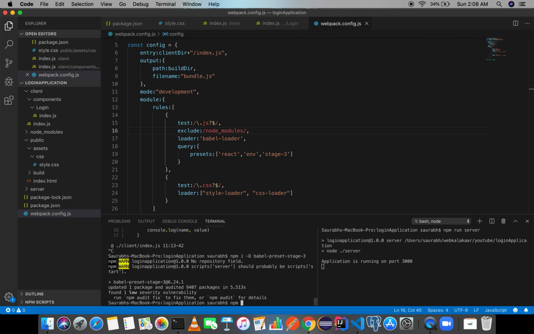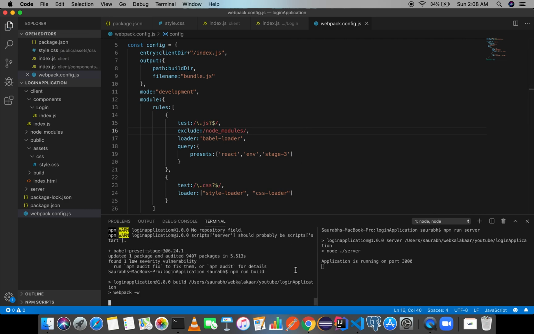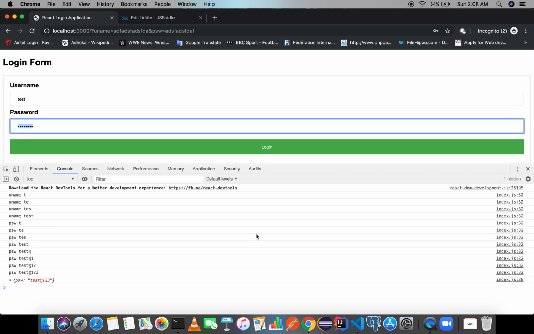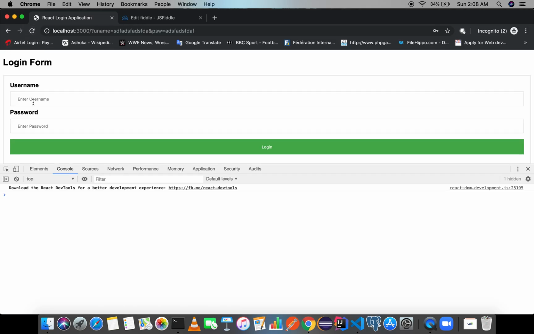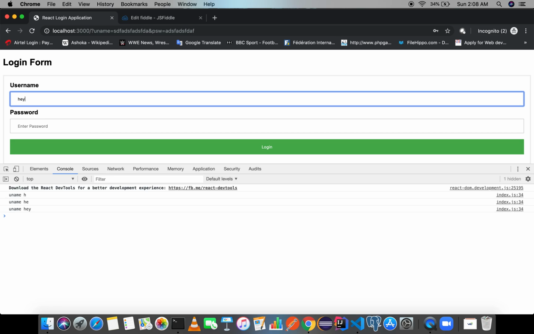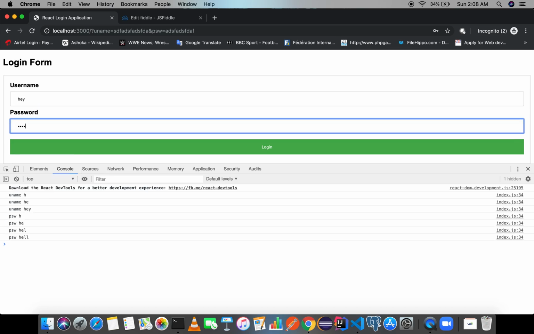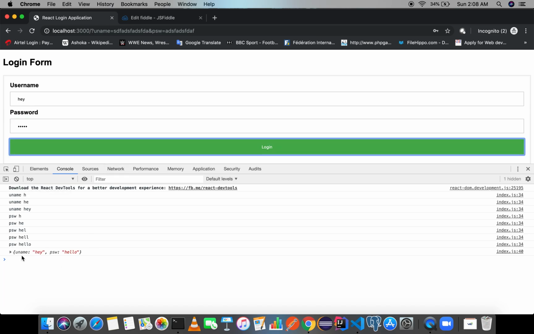So I will say npm run build, and let's check it now. So I'm saying hey, password will be hello. So password hello, hey, let's submit it. That's great, we have the access.